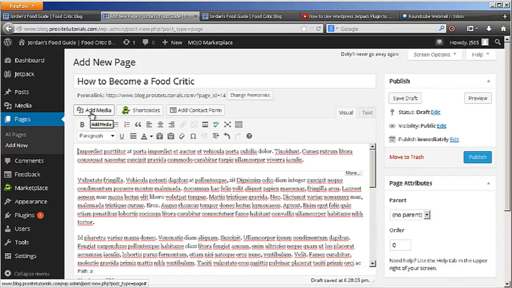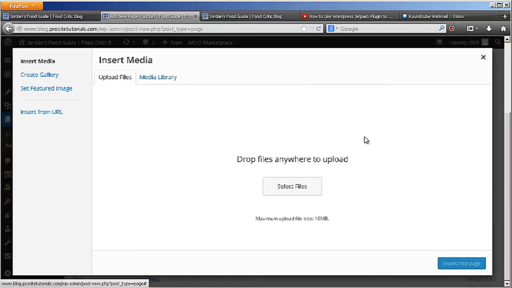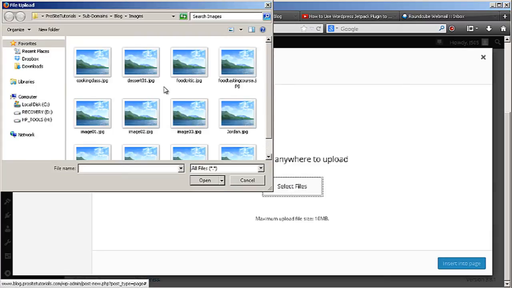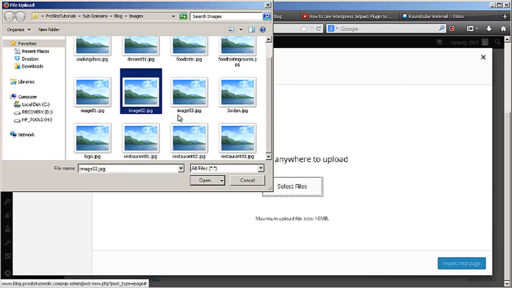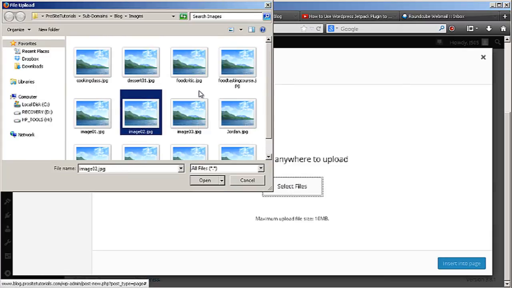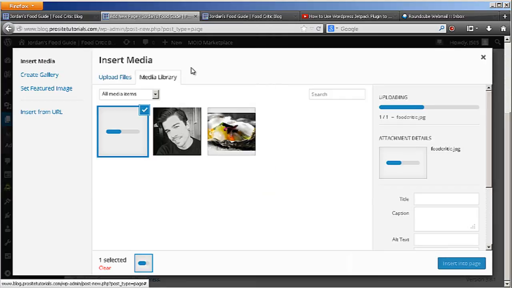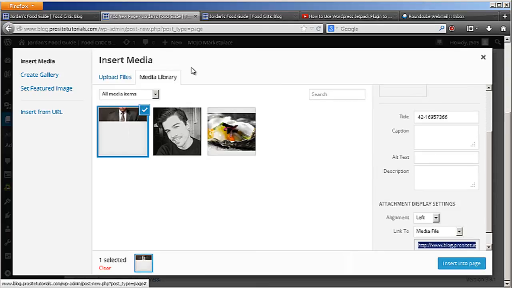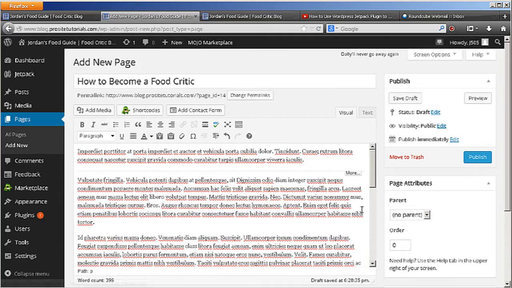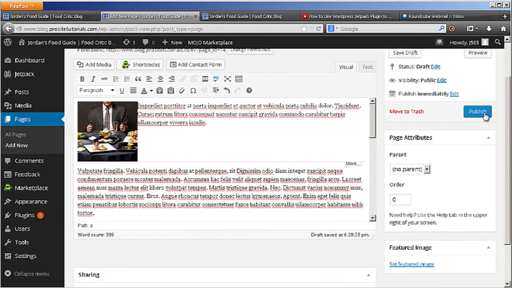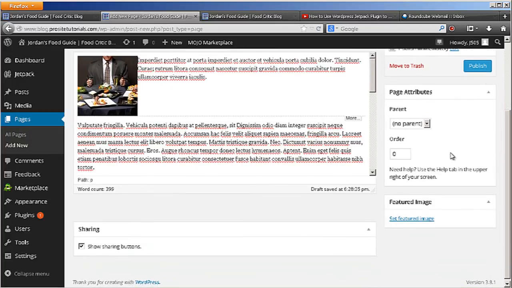And I'm just going to add a photo, which is basically the same way. In this case, I'm just going to do it a bit quicker because by now you already know how to do this. I'm not sure if this is the one. Yeah. Okay, insert to post. Now I'm going to publish.